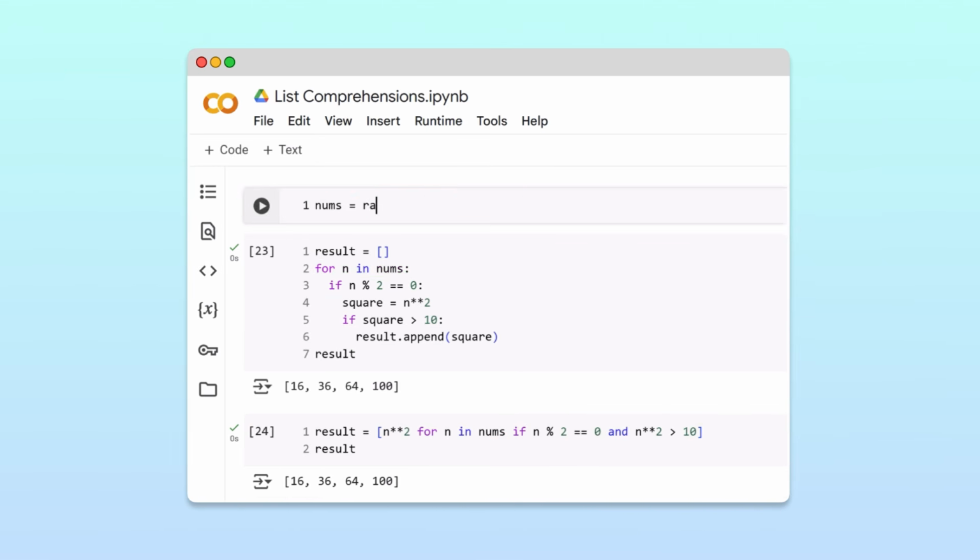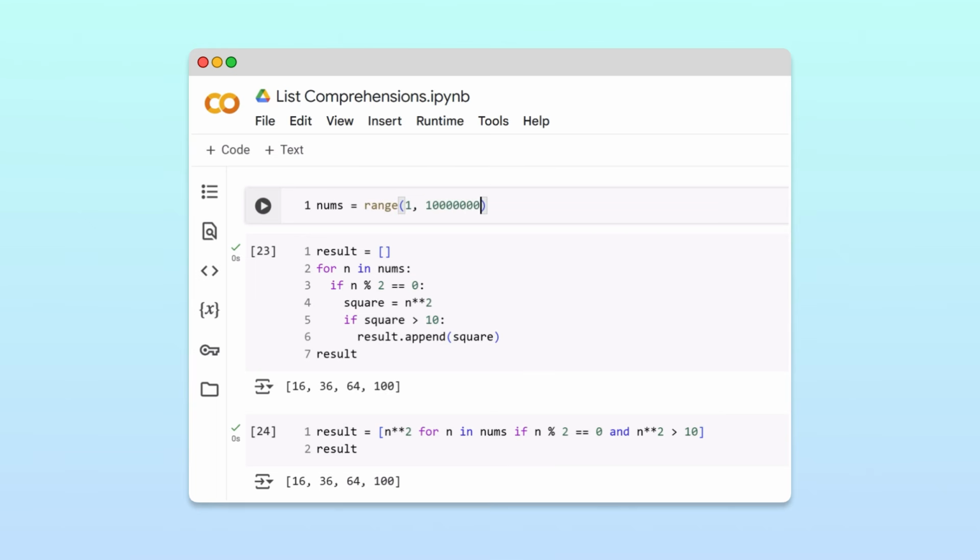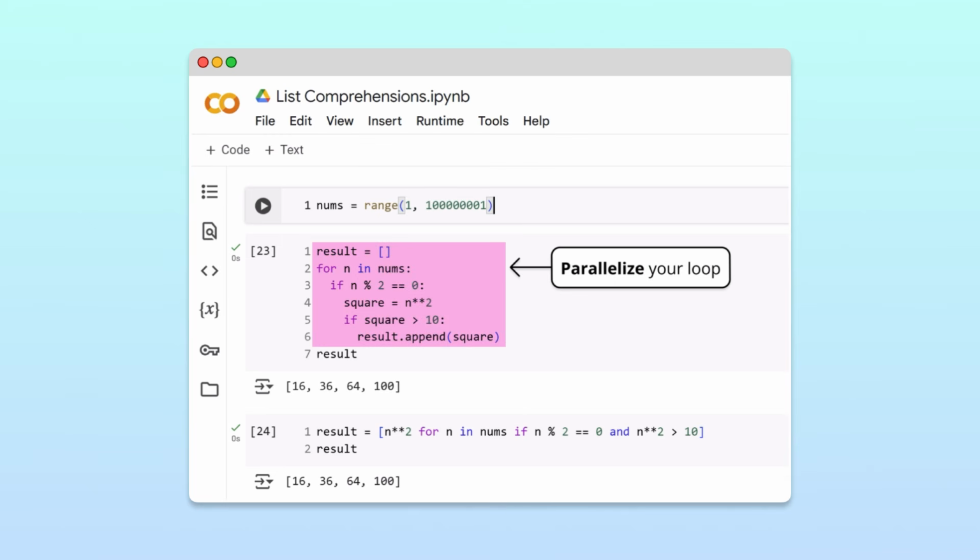However, with the nums list ranging from 1 to 100 million, performance becomes the bigger concern. To truly speed things up, you might benefit more from parallelizing your loop than from using a list comprehension. By parallelizing your code, you can execute multiple iterations of your loop at the same time, drastically improving efficiency. If you're curious to see how this works, we've left a link to our video on parallel processing in the description.